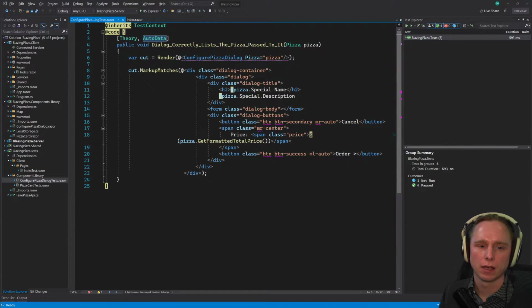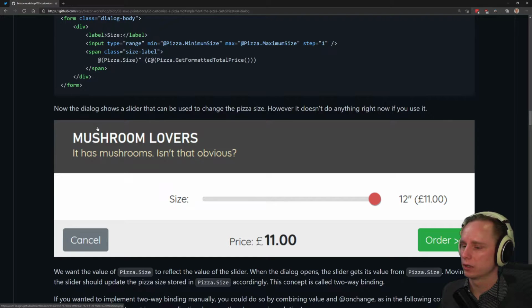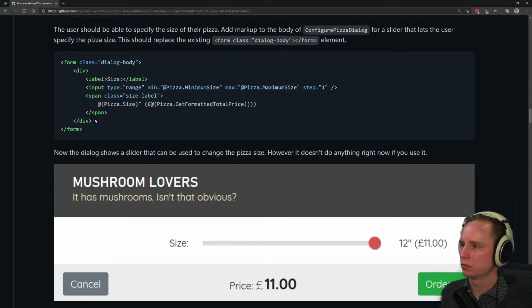Okay. Anyway, so data binding. The user should be able to specify the size of their pizza. Add markup to the body of configure pizza dialog for a slider that lets the user specify the pizza size. This should replace the existing form dialog element. Okay, so let's read on a little bit to make sure we understand what we should write a test for.